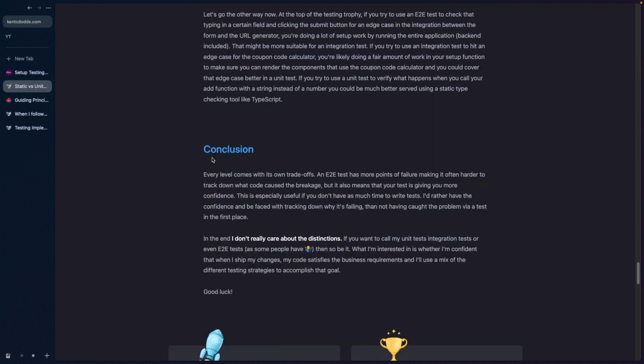I also greatly agree with Kent's conclusion on this one. Do not worry about naming your tests like this, and just make sure that whatever test you write gives you confidence that your application works well and that your new features satisfy the business requirements.